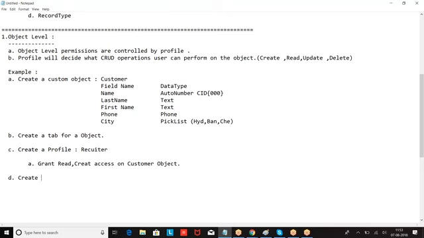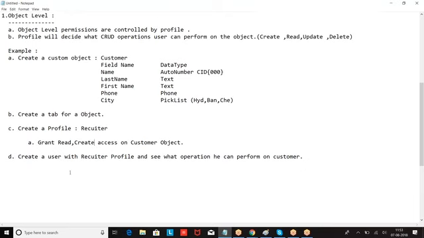Create a user, profile, see what operations, right? So create an object, create a profile, on the profile grant access of read and create access on the customer object, then create a new user with recruiter profile and see what operation you can perform. Then you understand, okay, profile controls the objects.